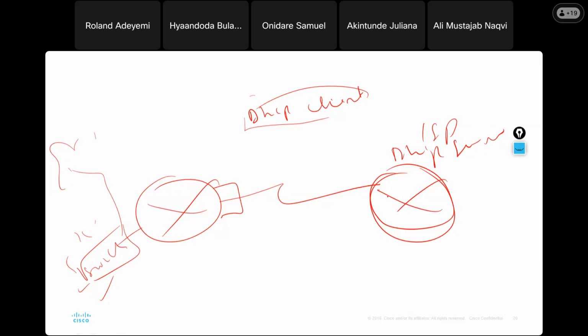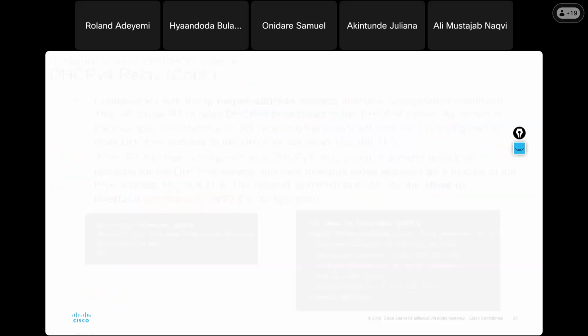So when you connect, they will automatically dish out an IP address for your router. If there's another client somewhere also, they know what to do. So how do we make the interface of our router pick an IP address automatically from somewhere? Let's check it.